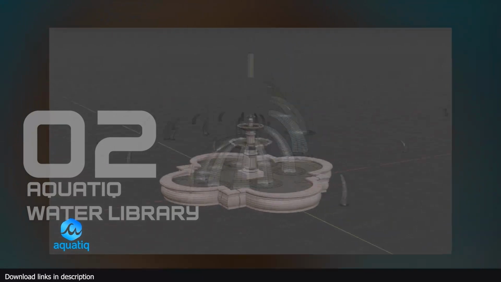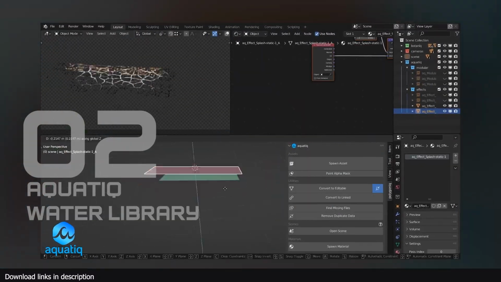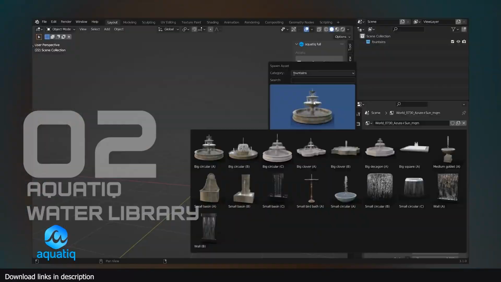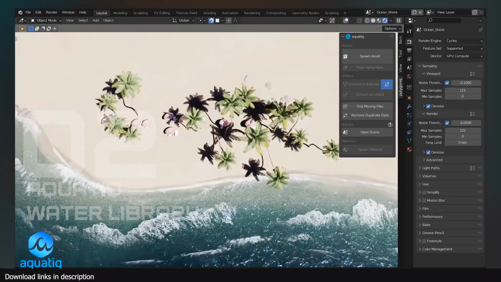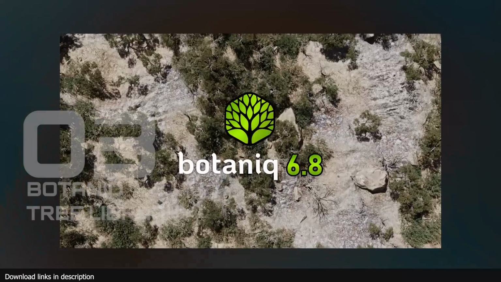Number 2, Water Library. If you don't know the importance of water, you probably never pleased a woman. Use this library of water as a reminder that the more water you see, the happier everyone is.